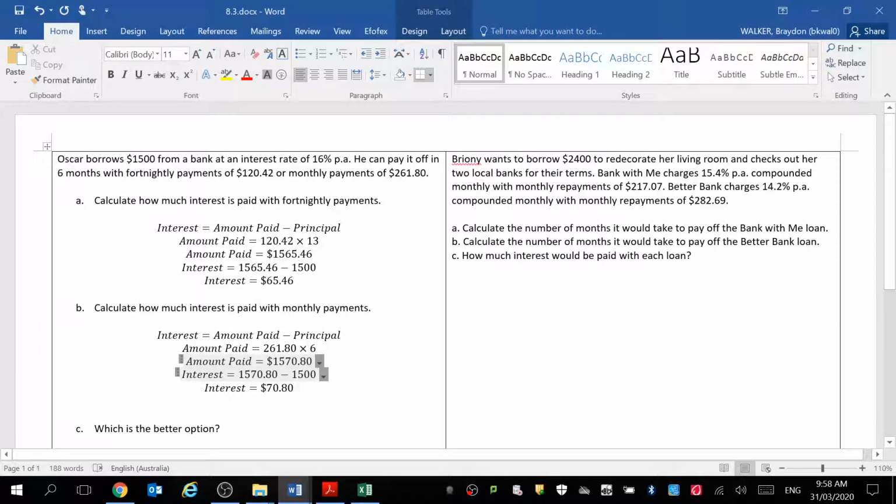Next up, Bryony wants to borrow $2,400 to redecorate her living room and checks out her 2 local banks for their terms. Bank with Me charges 15.4% per annum compounded monthly, with monthly repayments of $217.07. Better Bank charges 14.2% per annum compounded monthly, with monthly repayments of $282.69. Again, this is a bit of a different one because it doesn't say how long she's going to be repaying it for. She just has to keep making these payments.